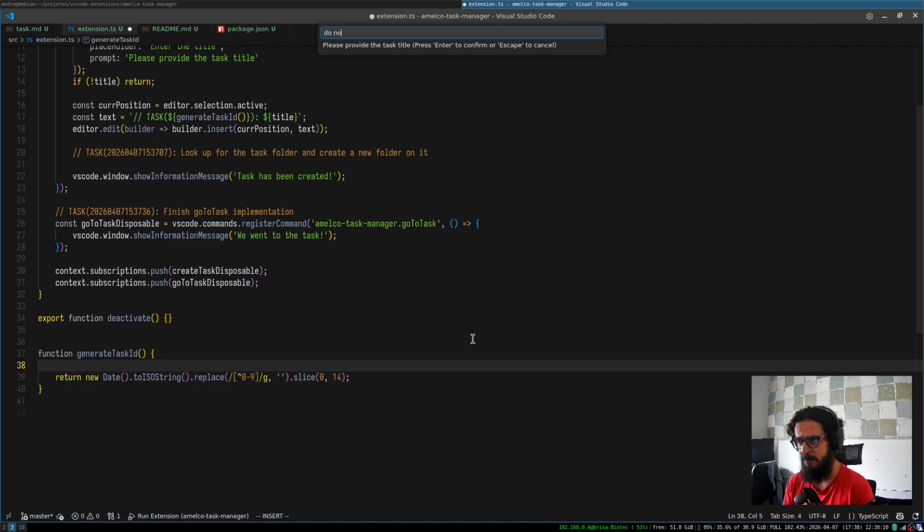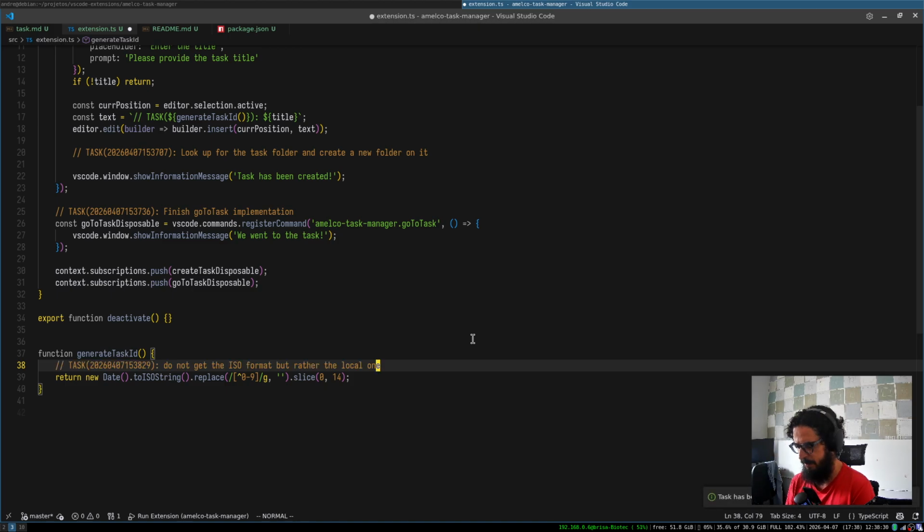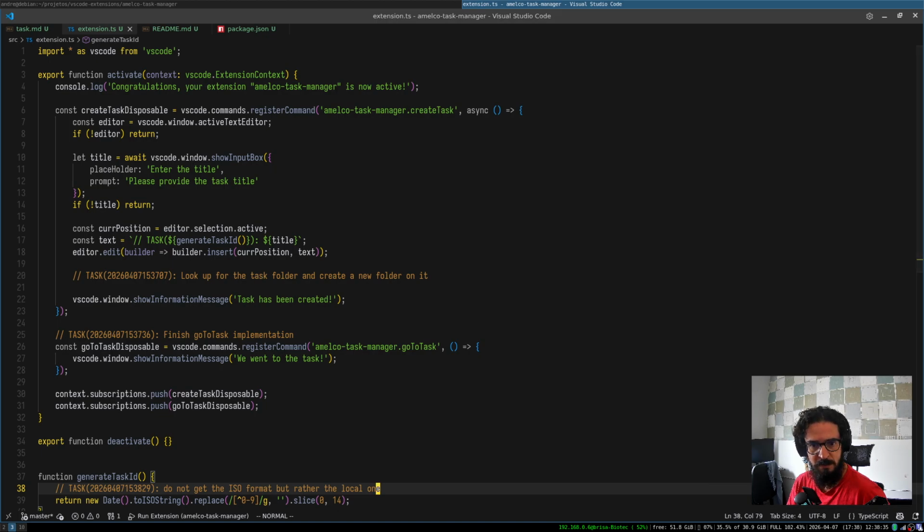Do not get the ISO format, but rather the local one. Something like that. I understand that, so that's what matters. Okay, so it was really nice. I will continue developing this later on. See ya.